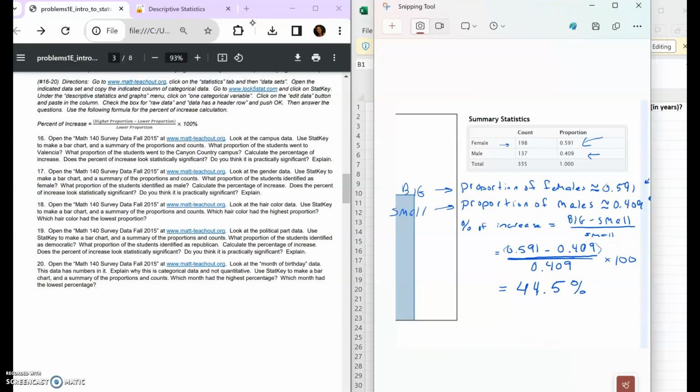So it seems like a pretty big number, right? There's almost half more females. So it seems statistically significant. I kind of want to say yes, it's statistically significant. But to say that, I have to first think, okay, well, is it practically significant? Do I have a big enough sample to make that number meaningful?